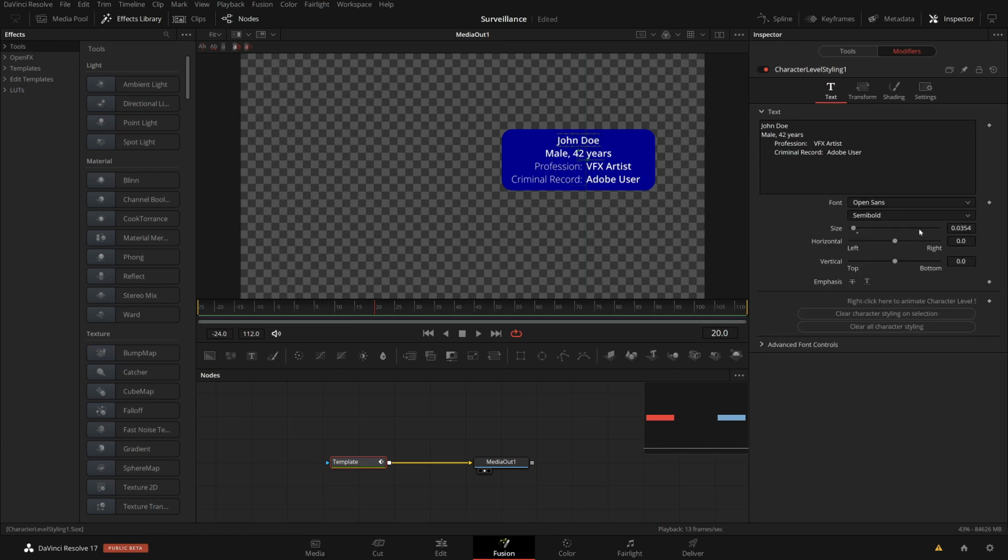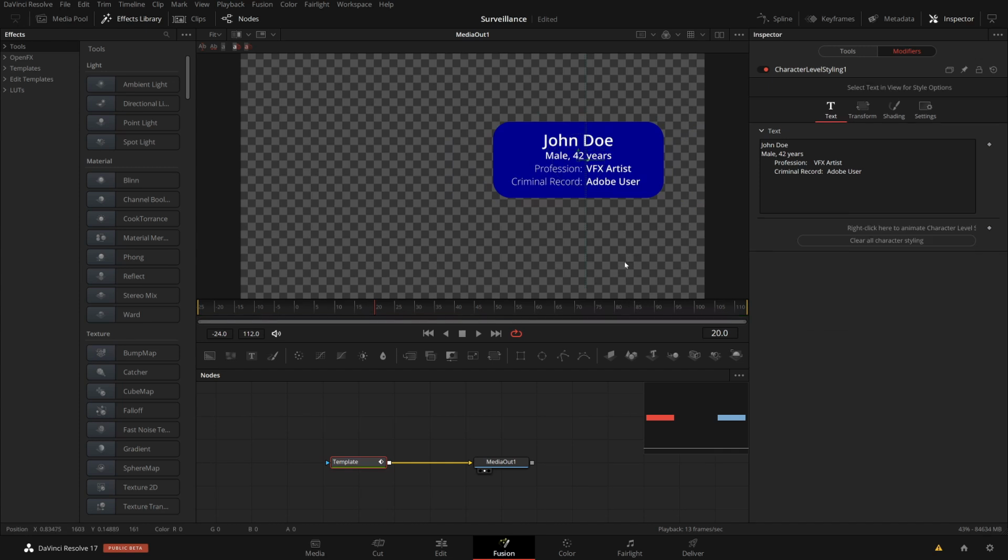Or of course I could take the name and make it bigger. And you see my box around automatically adjusts. If the font gets larger, it needs to adjust accordingly. So you can do changes like this. I am in the modifier.